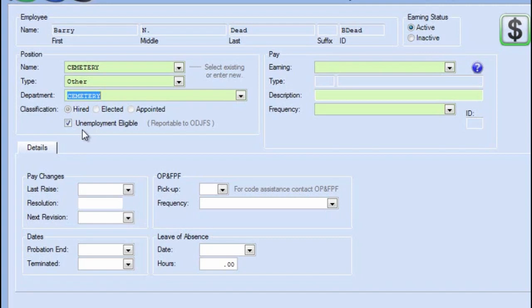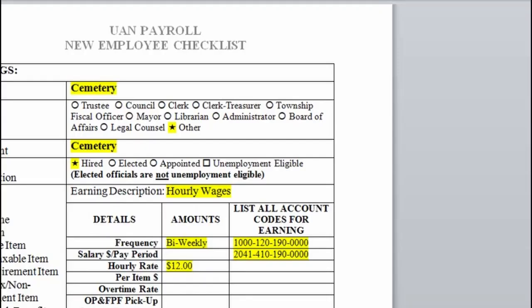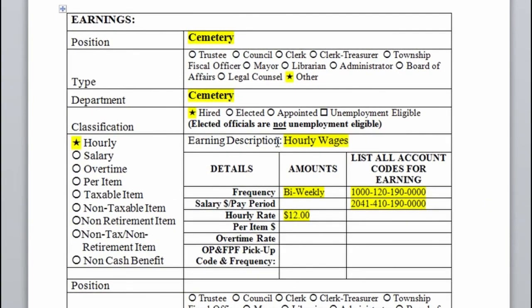To complete the pay section, we're first going to choose the earning from the green earning drop-down. If an earning is not available, please add or activate the earning in Payroll, Maintenance, Earnings, and Leave. Once an earning is selected, the read-only type field will populate with the type of earning that was established in earning maintenance. Go back to our Add Employee checklist. His earning description is going to be hourly wages.